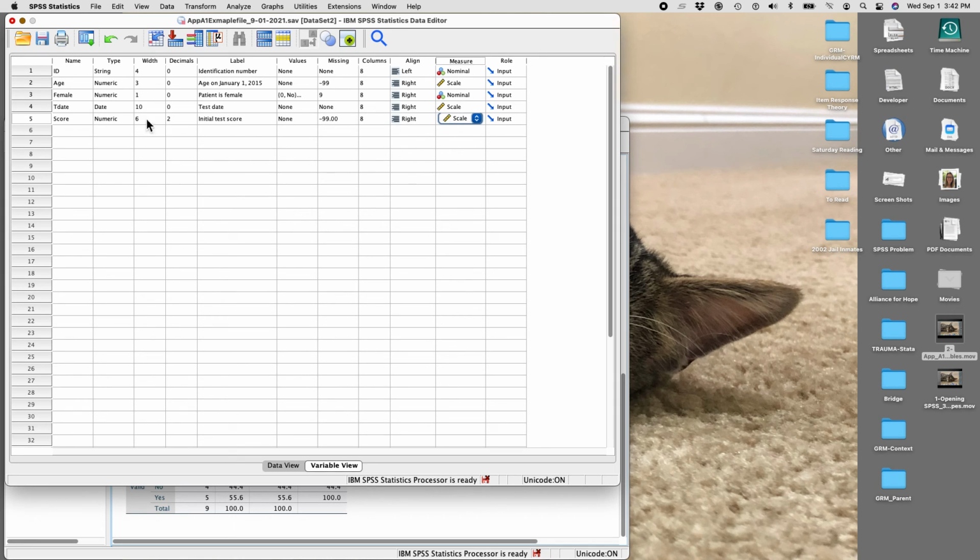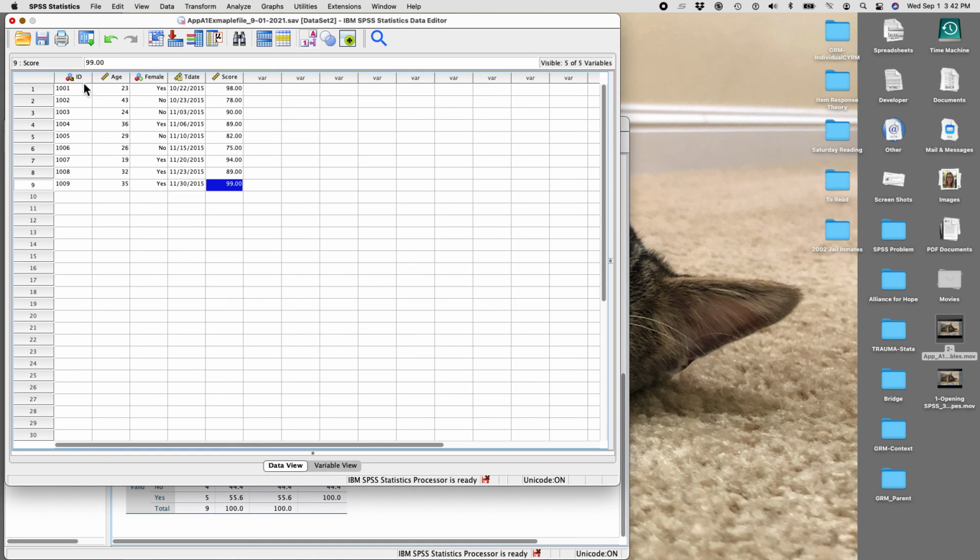In any case, we have now gone through how to create variables, how to type in your labels and your values in the previous video. In this video, we've talked a little bit about the level of measurement, and we've talked about how to enter that data and the importance of saving.